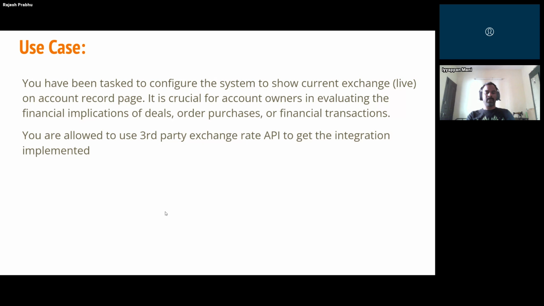As a system administrator or a developer or a Flow developer, you have been asked to configure the system to show the current exchange rate. Especially when you support a Salesforce org that has multiple currencies enabled, it is important to let the account owners and the users know the current exchange rate. So we're going to pick up that scenario.